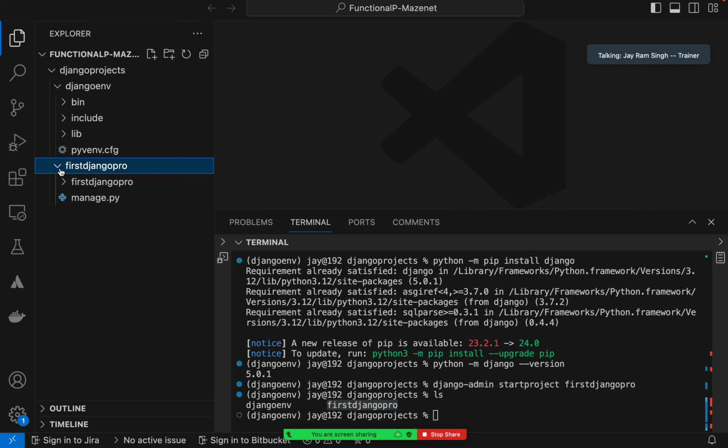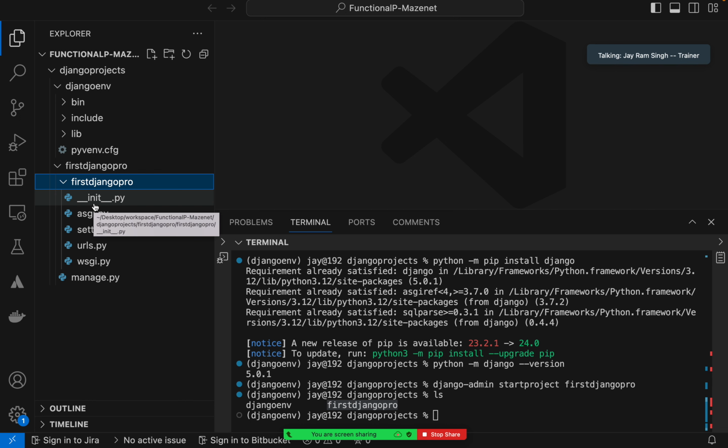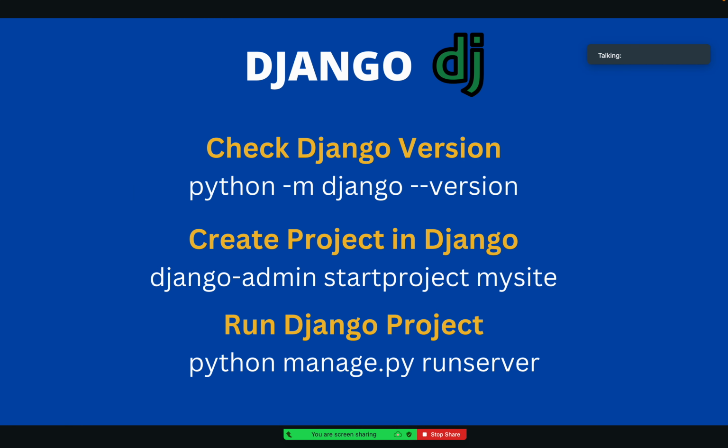Yes. So once this project is created, you see one file, manage.py, is also created, and then a folder with the same name is also created, containing some pre-existing files created by this framework: __init__.py, asgi.py, settings.py, urls.py, and wsgi.py. These are the files Django creates by default, right? So this is how you can create a project in Django in your Python environment. And how you can run it: python manage.py runserver.